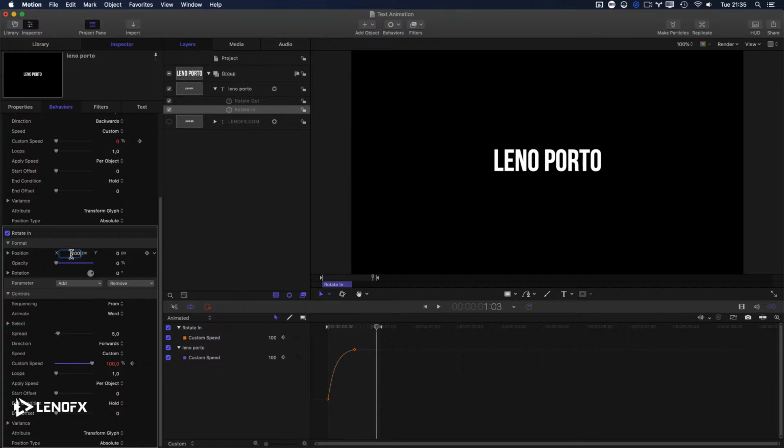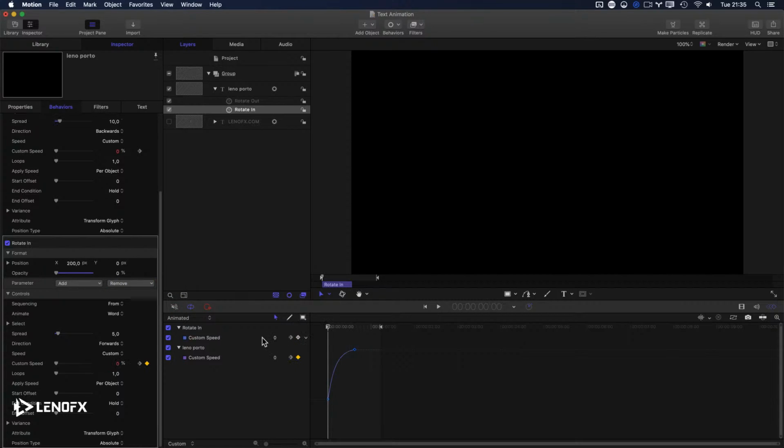No, I just want 200. Let's see. I like it. If you don't want the rotation, you can come here to parameter, click, delete the rotation like that. If you don't want to use the X, just put 0, tab, and then put 200 for the Y. Or if you want it from below, minus 200 comes from below.